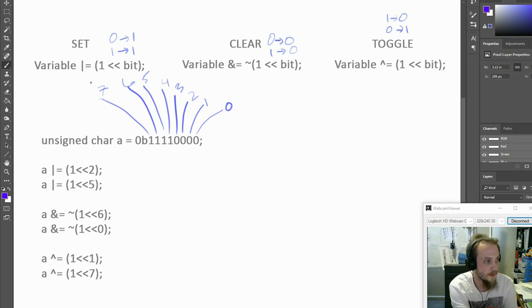So with our operations, you'll see that there's two things we need to change. We can change the variable and we can change the bit. Okay, so if I want to change which variable I'm changing, which variable I'm setting, then I change the variable, and if I want to change the bit, I change the bit that I want to set.